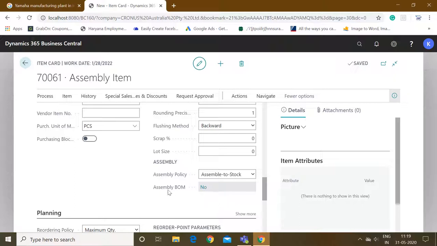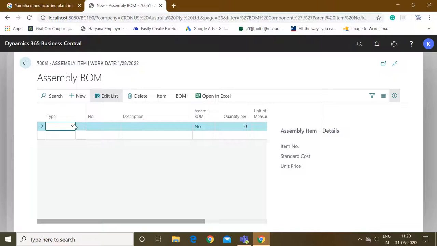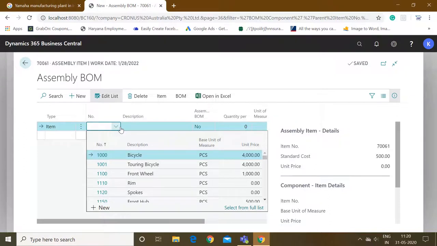Now there is another field called assembly BOM, and it is currently showing as new. But because we are making an assembly item, which means we can't create it directly, we will make this item with the help of another item. So in that case we will click here in the assembly BOM, and here we must select an item through which we will generate this new item, which is 70061.